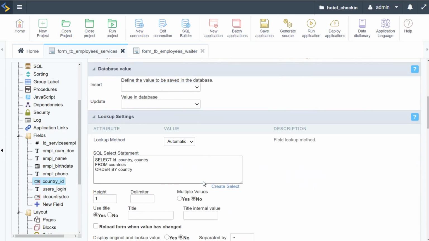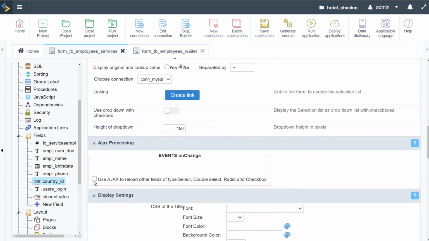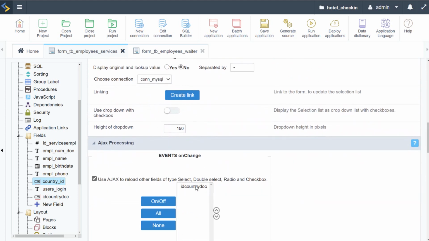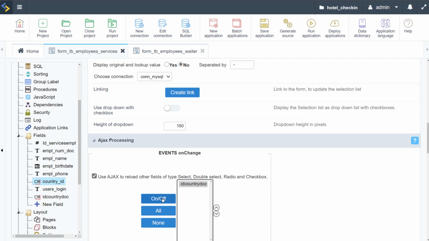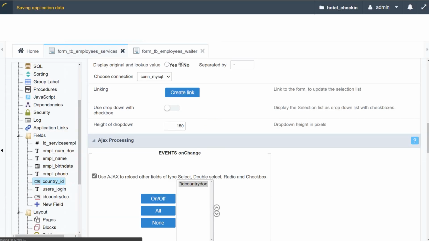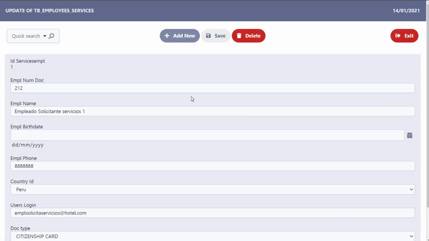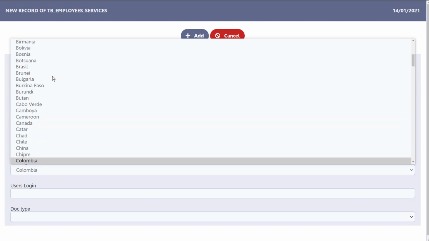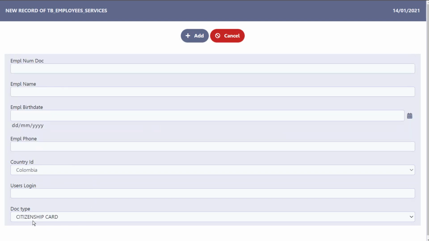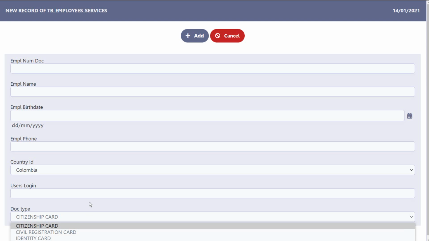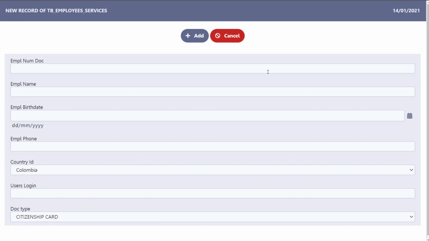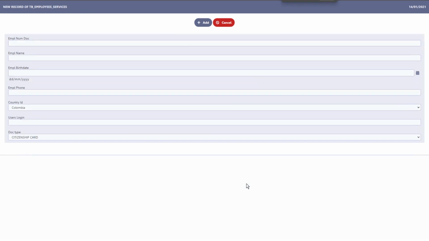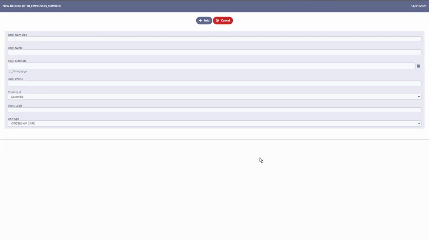So here in the country ID, scroll down some more. We use Ajax here to reload other field types, and then we select here on for the ID country doc. Now if I run that now, and then go add new, I select here, say, the country, so we've got Colombia, we then have the document associated to that country displayed. Okay, so all the other fields here would be default, so I go to 100%. That's pretty much what it would look like.